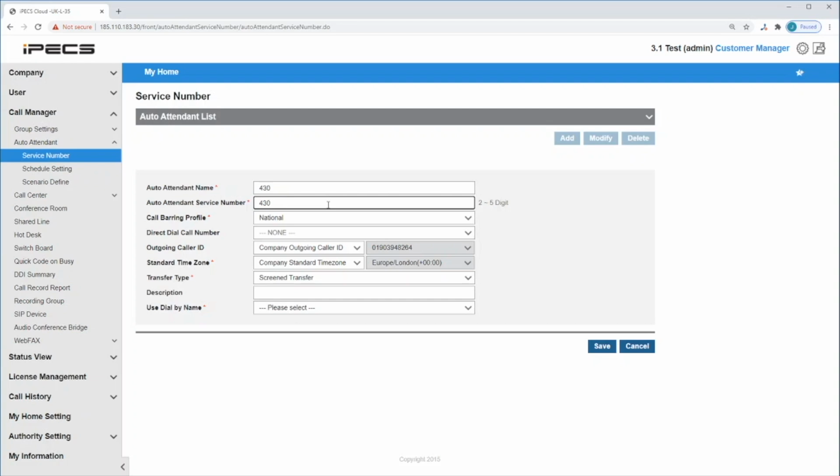This number is not automatically populated. You need to give it an unused number. You can choose the call barring profile you want it to follow, and the direct dial call number if you wish to set a DDI directly to this auto-attendant. The outgoing caller ID is the CLI sent on an outbound call. Select the one you wish to send out.